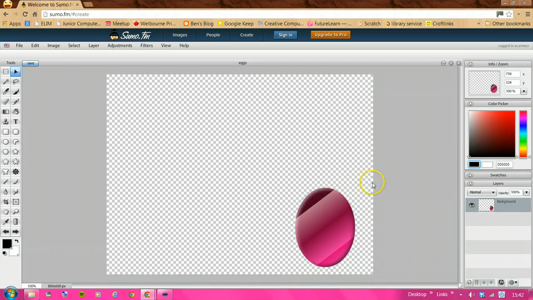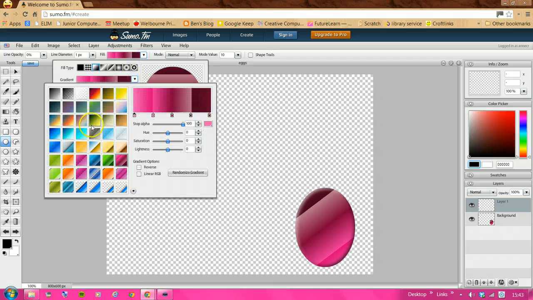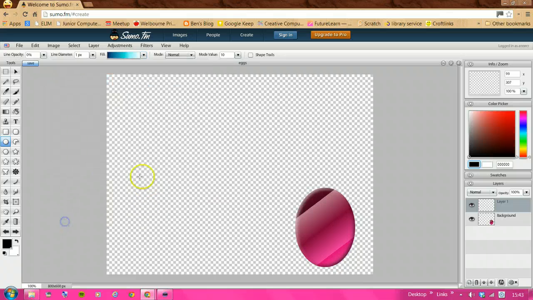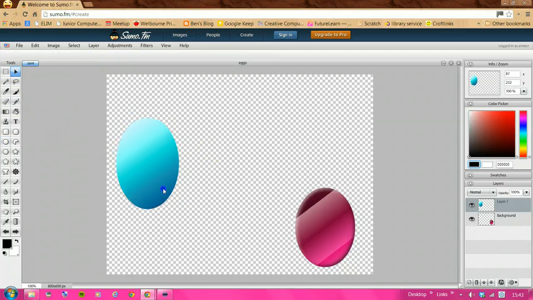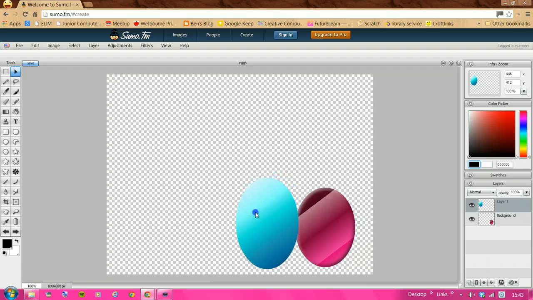Right, we're going to do another egg, but before we do that we're going to click on new layer. So each egg is going to be on a new layer. Again, click on the circle, change the fill. I will just choose the blue one this time. Okay, and we'll draw another egg. And click on select, and we can move that egg down to there.